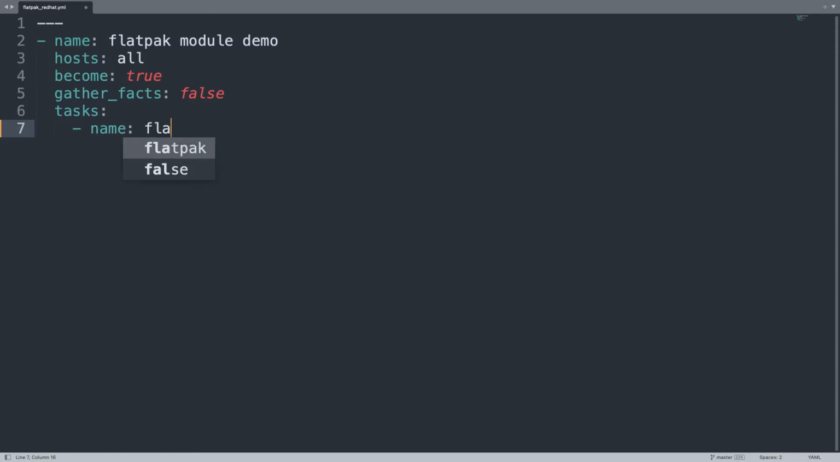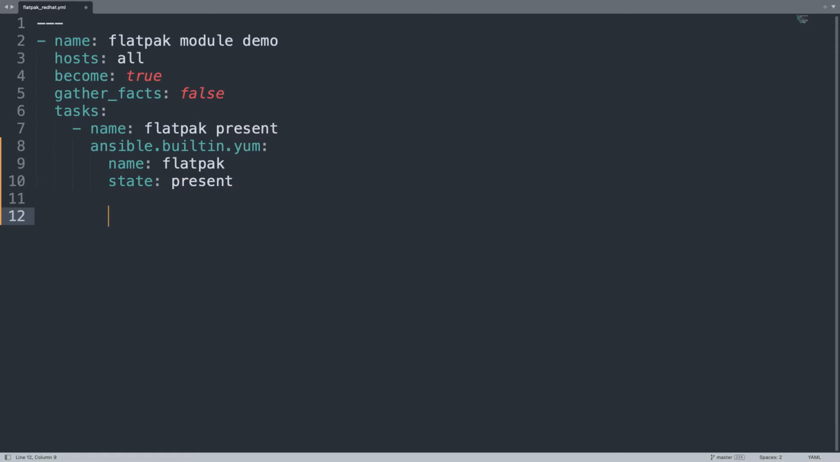Let me define some tasks. First of all, let's verify that the Flatpak utility is present on the target system. We need the package manager, so Ansible's built-in yum module interacts with yum and DNF on this utility. The name of the package is flatpak and the state must be present. This is default for Fedora and all the desktop distributions.